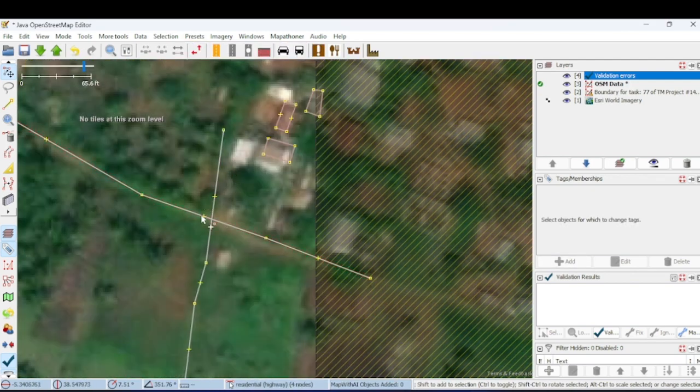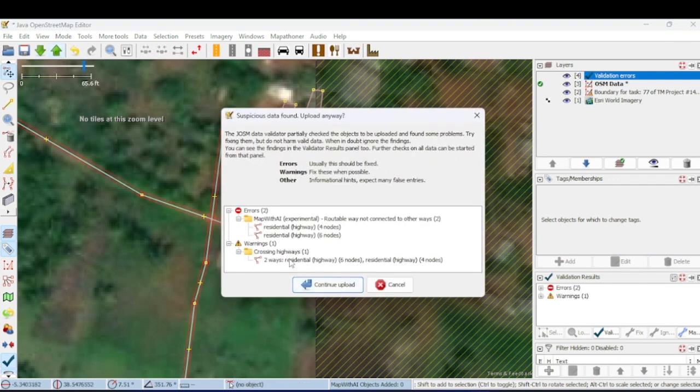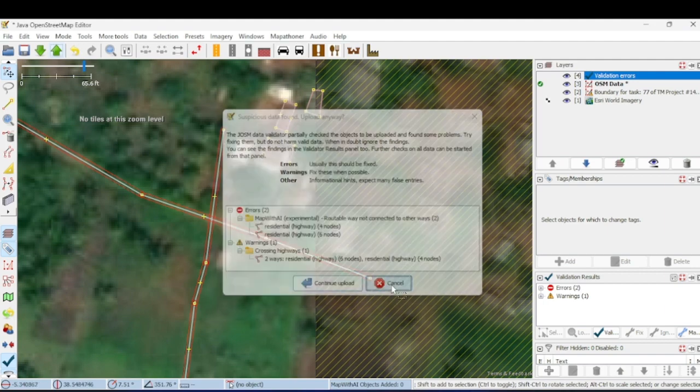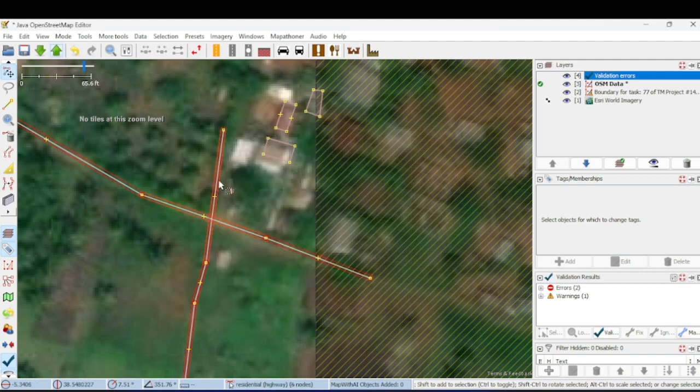So if I try to save my edits to OpenStreetMap, it will tell me that we have this one from the map with the AI. I am concerned about this one, that the two ways are crossing each other. So how do I do that? To avoid that these roads cross each other, what I have to do is quite simple. You have to introduce an intersection between the two roads. How do I do that?